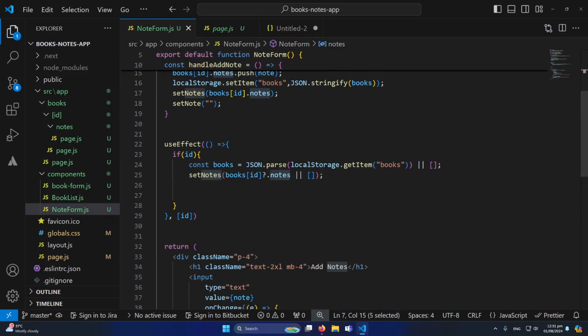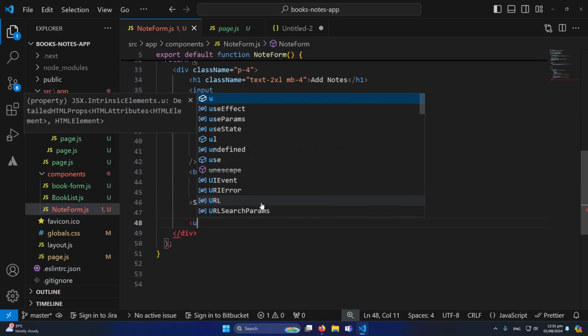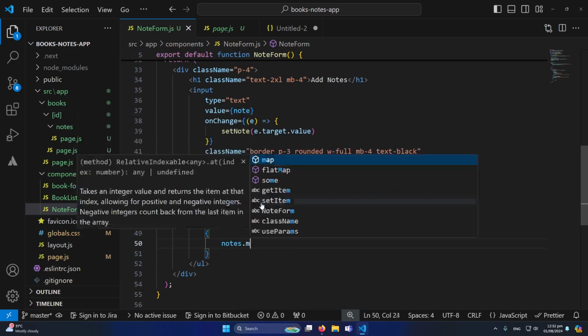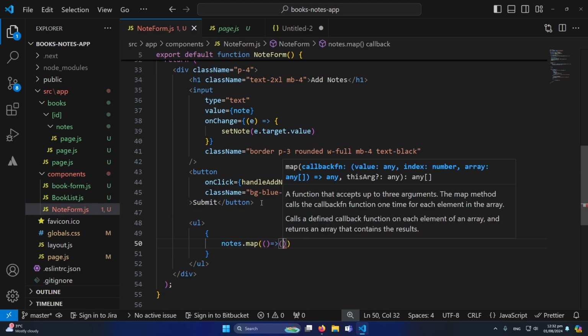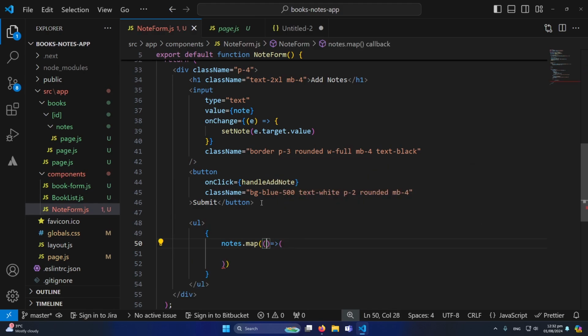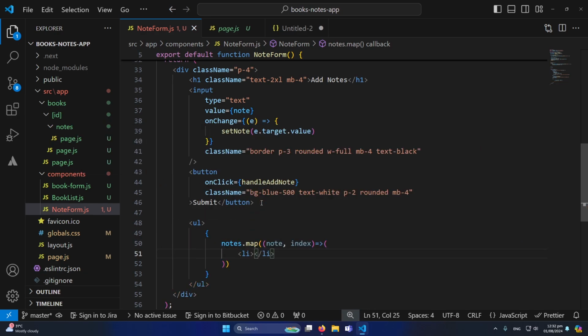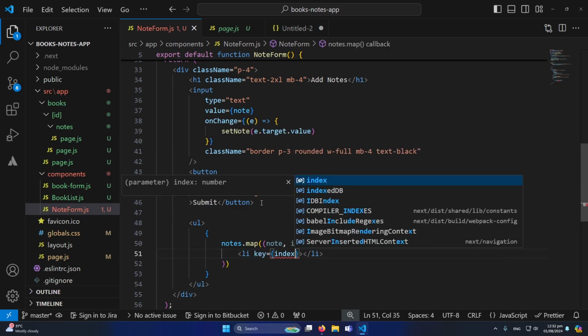So next, in the last step, after this submit button, I'm again going to create a new UL element, and here I will type nodes.map. Inside this, as the first parameter I will pass a function, and inside this callback function there are two parameters that will be passed by JavaScript, the node and the index of our current item. So first of all I will type a list item, and key is equal to index.